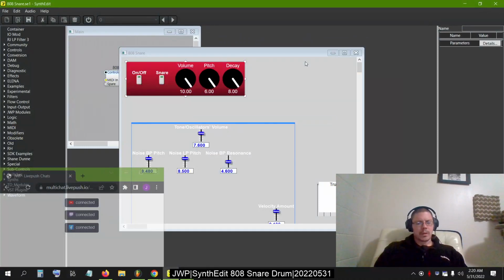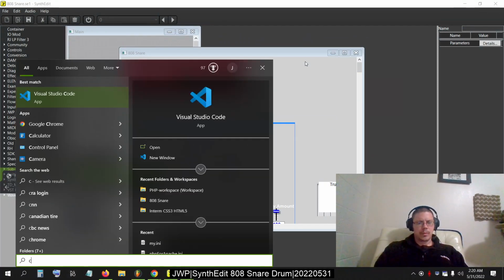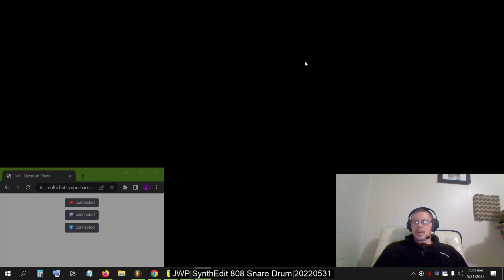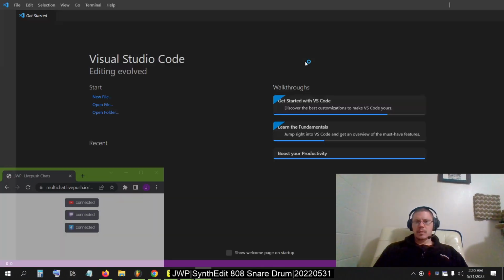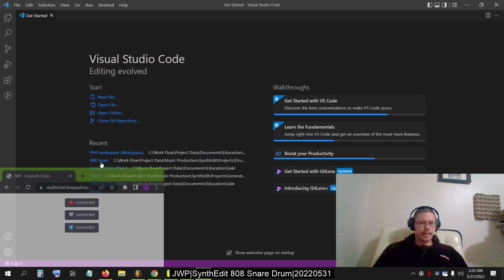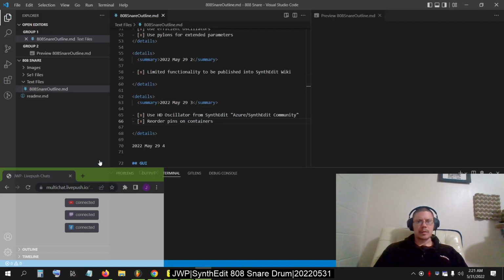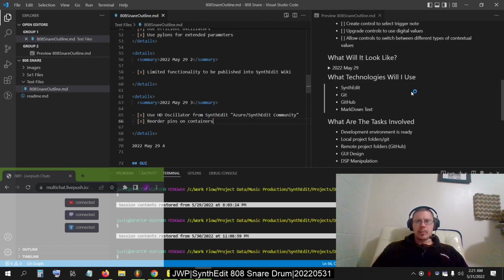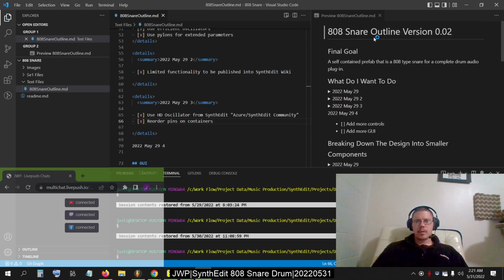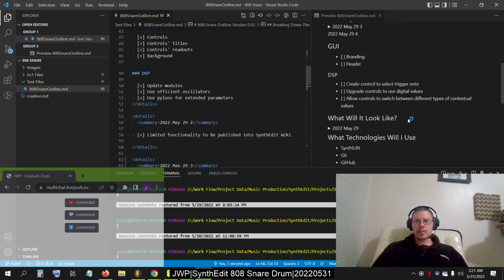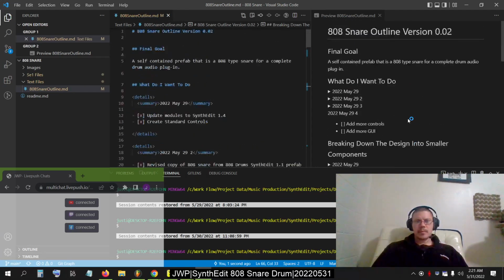Alright. Additionally, I've also started to run Git repos for SynthEdit projects. Surprisingly enough, as it is. And this just helps me organize my ideas better. This is the line. This is markdown language. This is the code here. I want this to be on my front, so I'm going to eliminate this file here.